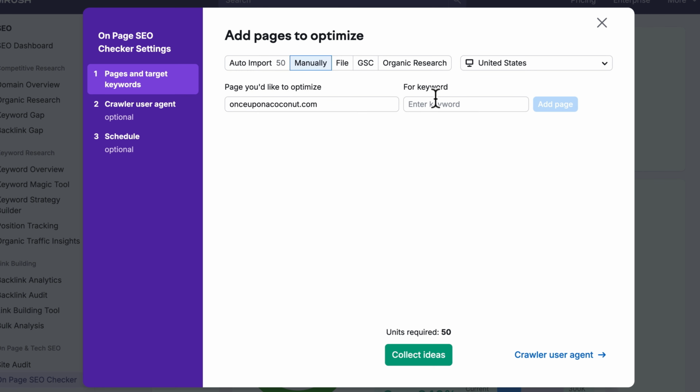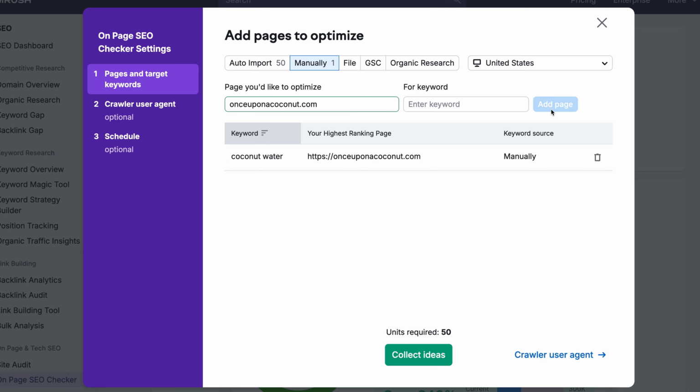Let's optimize our homepage onceuponacoconut.com for the specific keyword coconut water. I'll click Add Page. You can continue and add additional pages just like this, targeting specific keywords for each one. For this demo, I'm just going to optimize for this one page. I'll go ahead and click Collect Ideas, and the on-page SEO checker will get started.